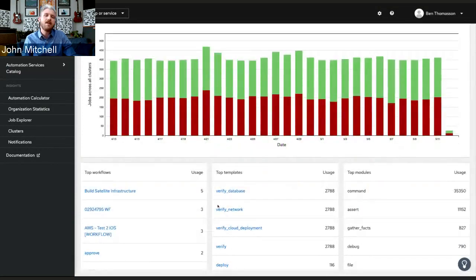The idea of this page is to give you a view into the things that are being most used in your organization. So on the bottom right here, we have top modules. These are the Ansible modules that the playbooks that have been written have utilized that are running, that we have access to in Insights. So in this particular instance, the command module is being used a ton. And if you're familiar, command is kind of like the brute force terminal command runner.